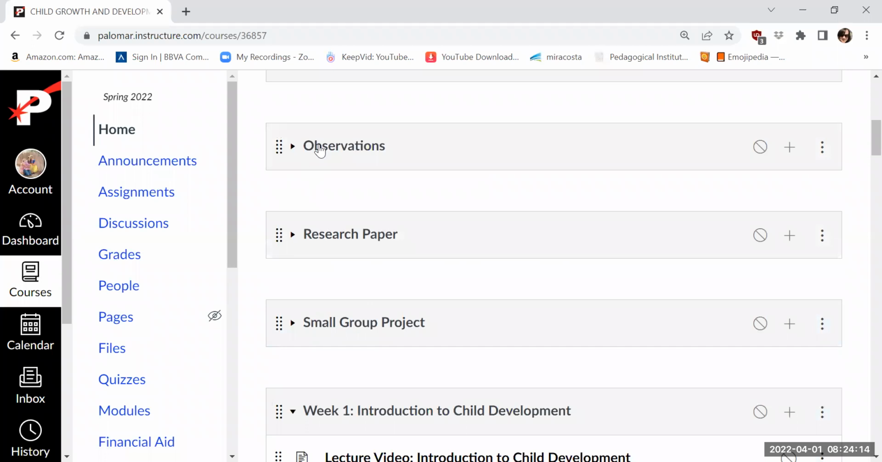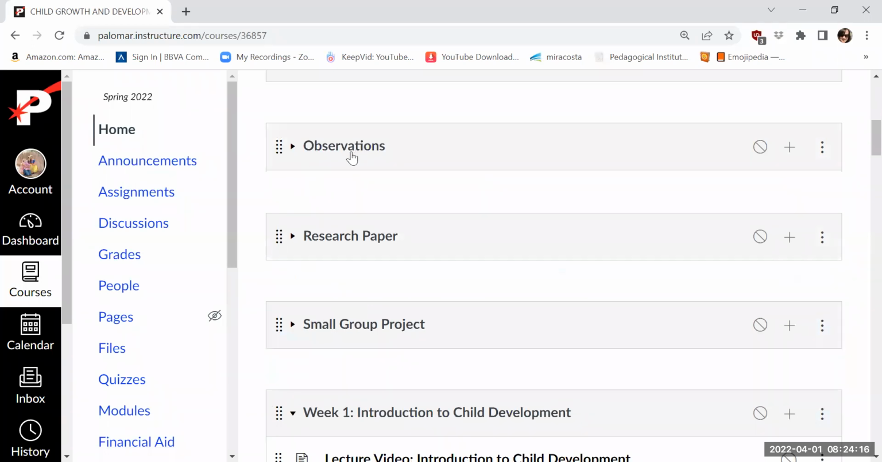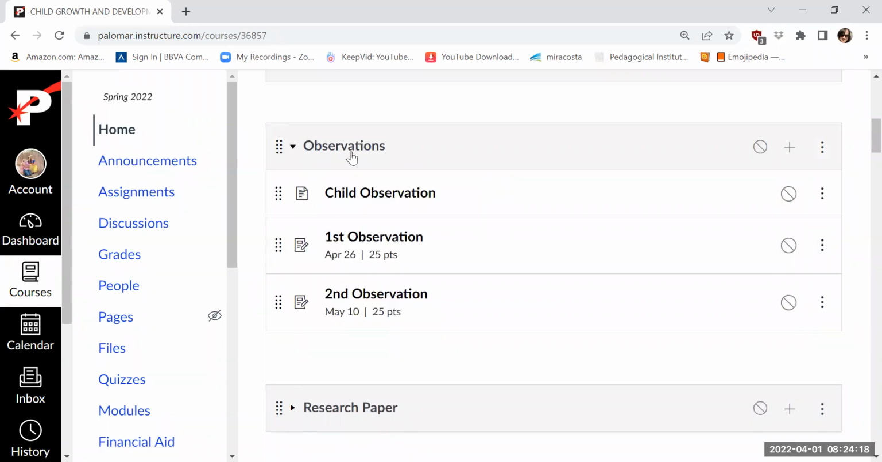The other three parts are some of the larger requirements that I have over the next 8 weeks. You're going to be doing 2 observations. Normally, you would go out and observe a child in person. It's still a little bit tricky. We had just Omicron just a few weeks ago. It was a pretty big variant. And it's hard to get out into the community.